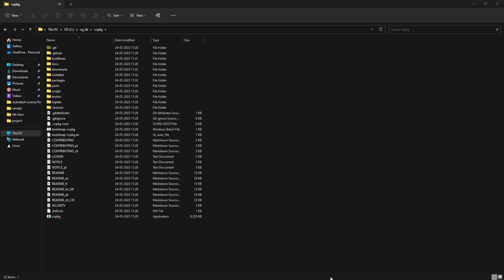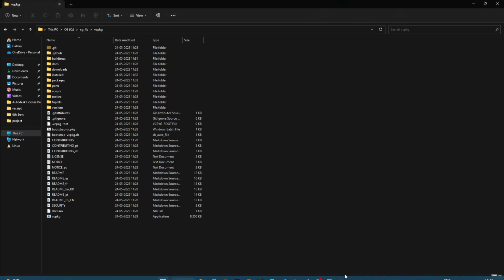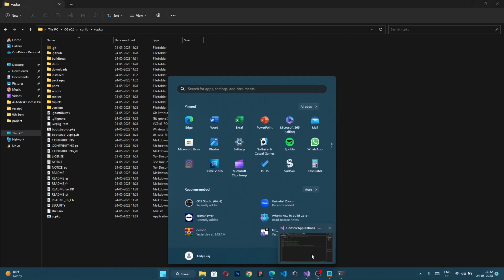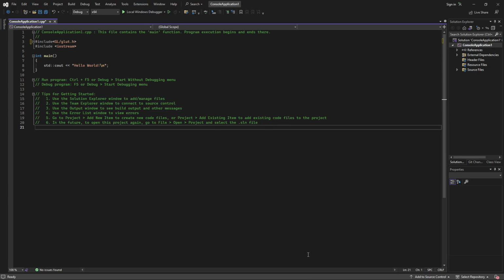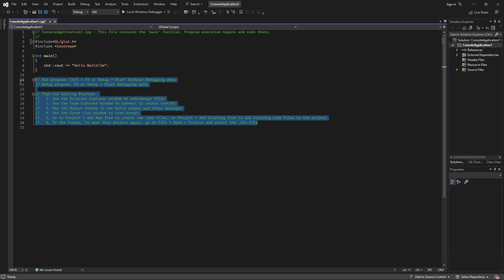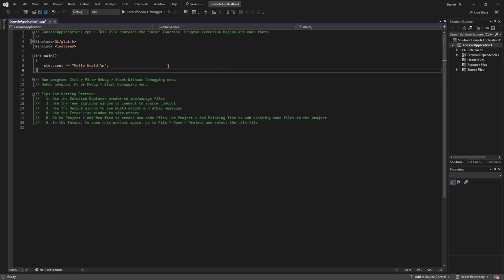So for that, to check whether it works, open Visual Studio, open any random file, and try to include this library, GL/glut.h. If it doesn't show any error, that means you have your CG library installed. Now you can easily run your CG project in here, and it will work fine. That's it.